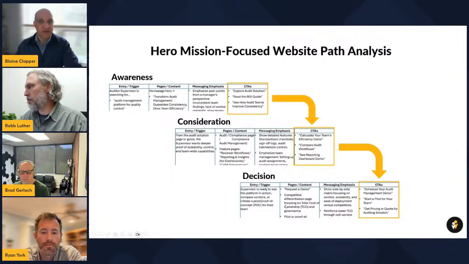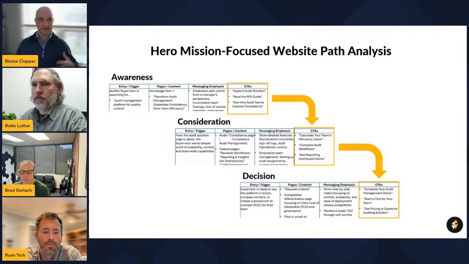And call to actions at this point are a much higher level of commitment. Schedule your audit, start a pilot for your team. CTAs that directly address the final barrier, which is the fear of failed implementation. And so with that, to sum that up, the visitor path analysis shows that we aren't just creating content randomly. We're creating a defined series of content assets, each one with specific keyword targets, conversion goal, and all unified under that hero mission.